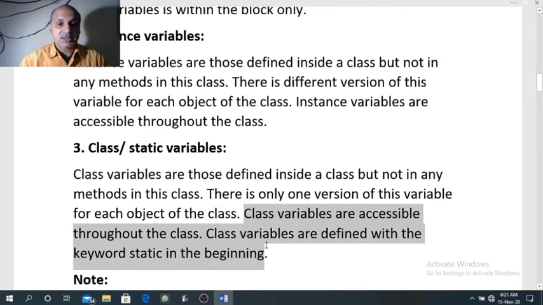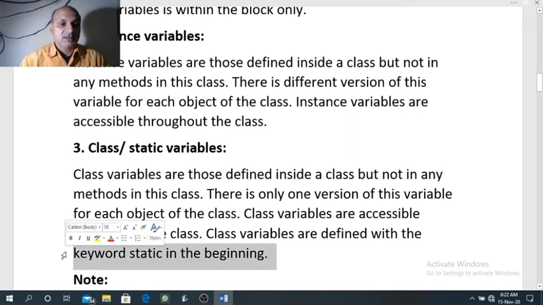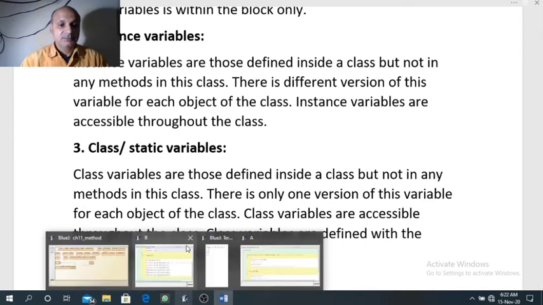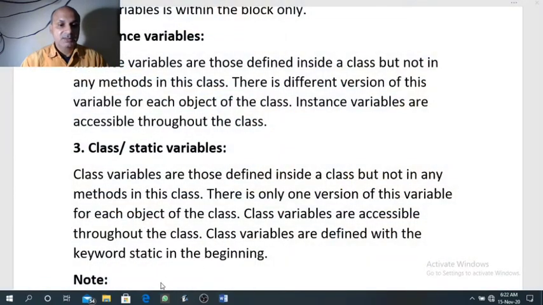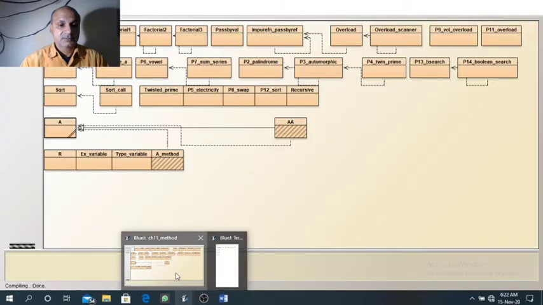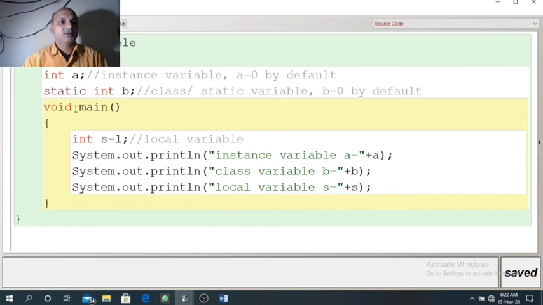Last point is similar to the instance variable. Class variables are also accessible throughout the class, and class variables are defined with the keyword static in the beginning. Static keyword used while declaring the variable. Now first we will see the example here. How to declare these variables. With this example it will become clear to you.